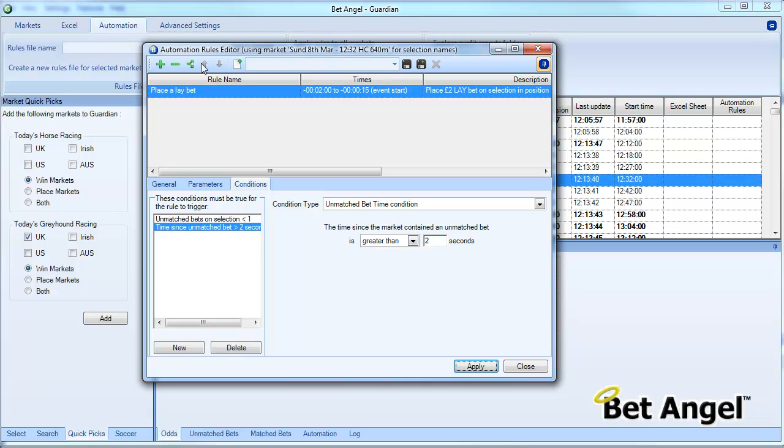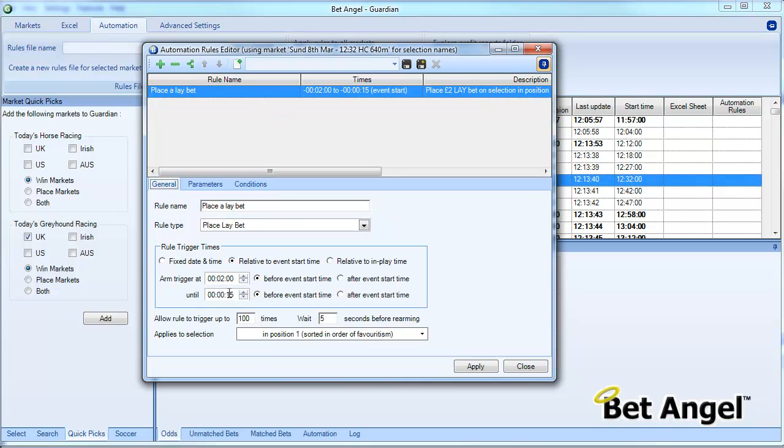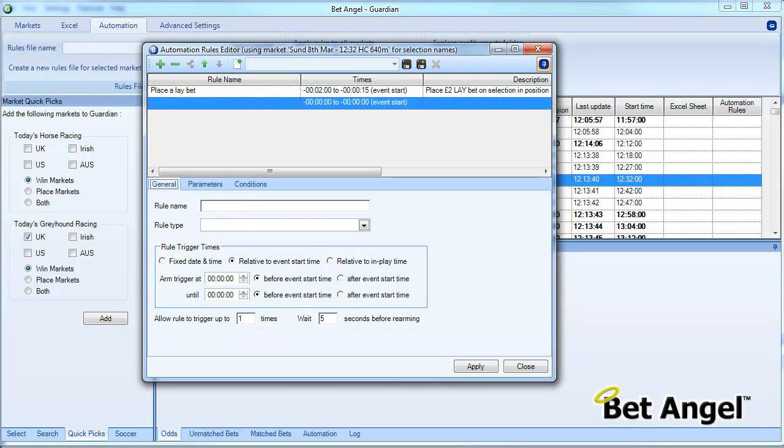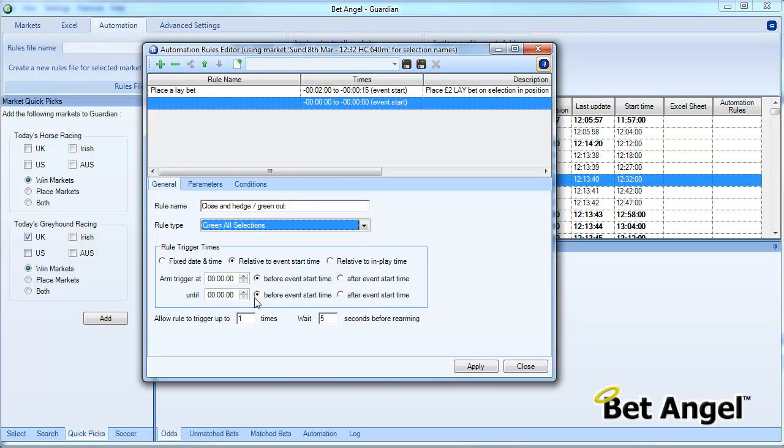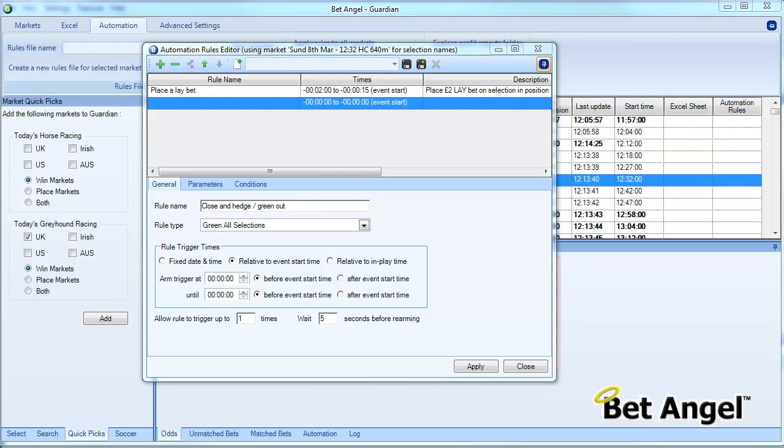So if I apply this now, that gets added to our general rule at the top here. And of course we're saying start at 2 minutes until 15 seconds, do it as many times as we can. But at that point we will have a profit or loss in the market, so we need to green out. So if I add another element to this particular rule, what we're going to do is call this close and hedge, stroke green out. And this is a really simple function.